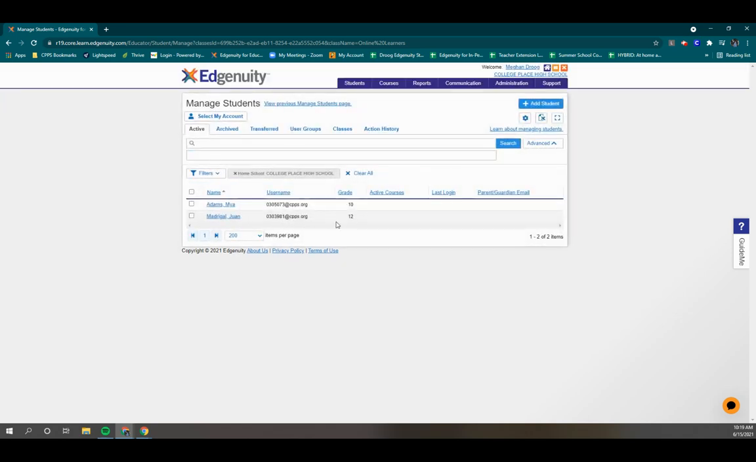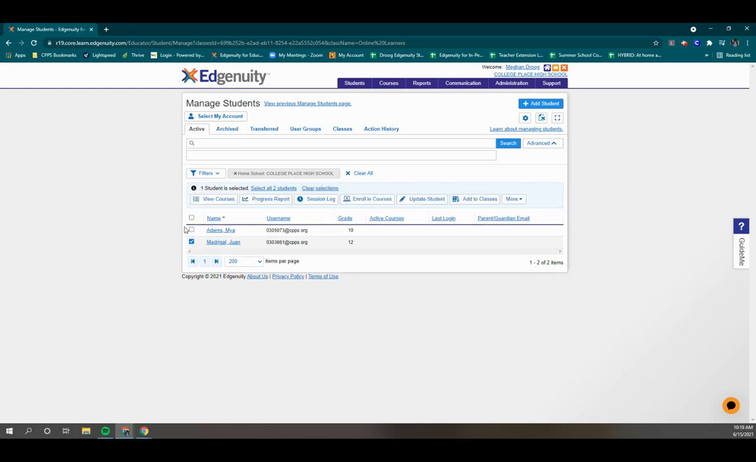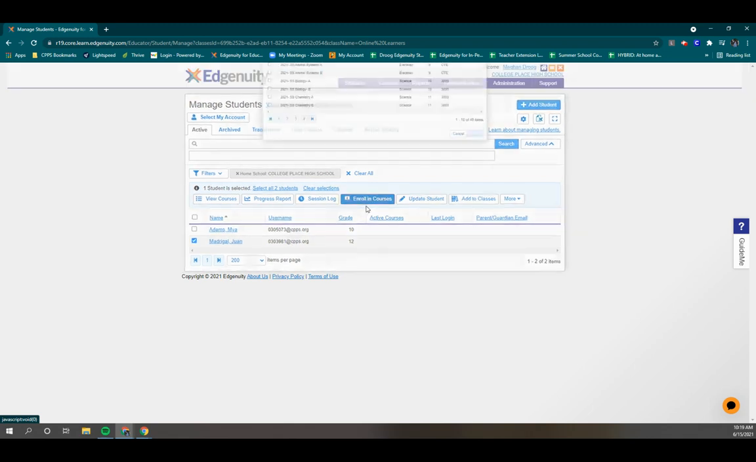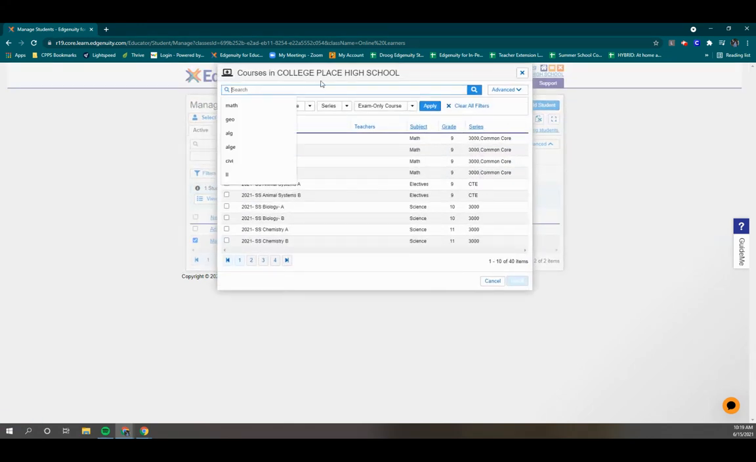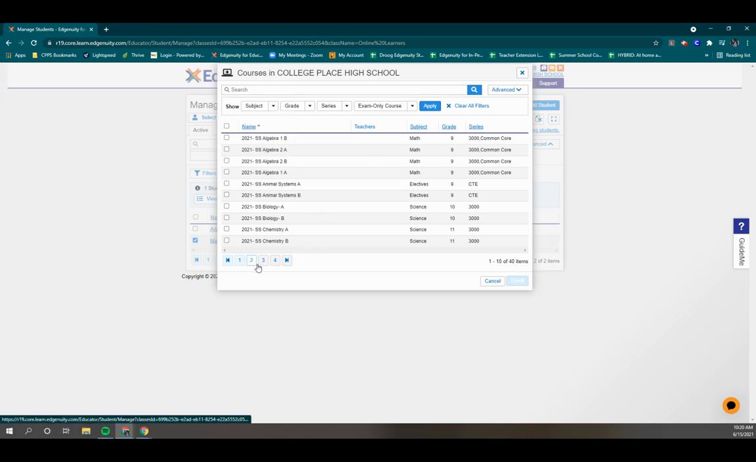So once you have added a student into the classes, you're going to want to click on their name again. Then you're going to click on where it says enroll in courses. And I do believe this will be set up for you, but if not, this is how you enroll a student in the course. You check the box, click enroll in courses, and then you can actually search for the course that they need. A handy dandy thing is that they're all over here.